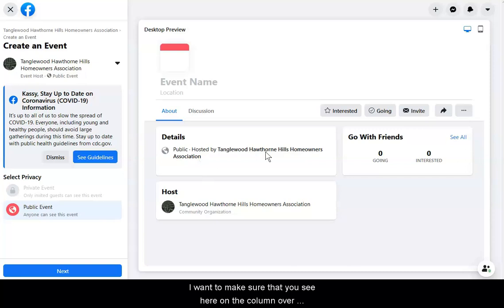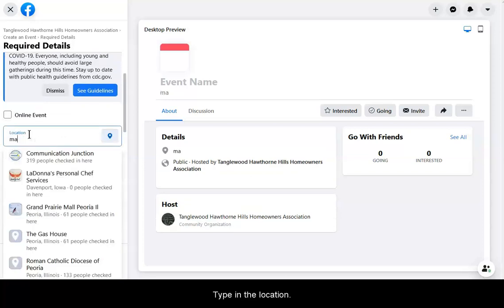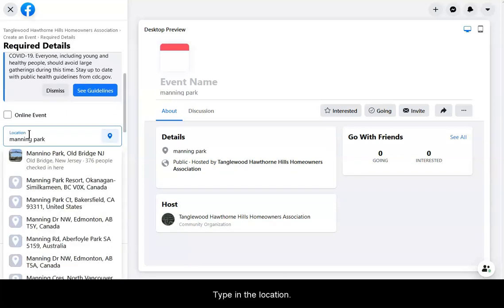And then you get this, and I want to make sure that you see the column over here on the side. This is where you start the editing process. You can't type on any of these things over here, so you've got to start with the side thing. So let's hit create, and I'm just going to type in my location, and it's not going to show up in this. If you are having an event in a location that will show up with an actual address, you definitely want to click on it, but mine will not.